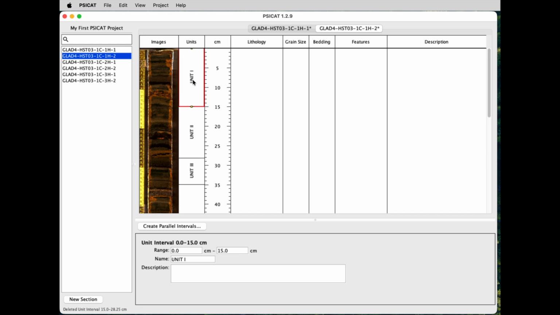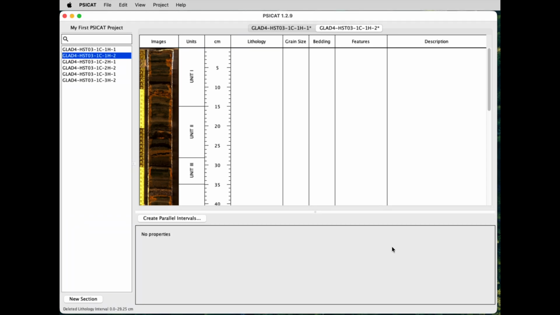So those are the basics of creating and editing units. As we mentioned, most other columns work exactly the same way. Next, we'll look at the lithology column. Like the units column, it allows you to create a contiguous series of intervals. Just as in units, create a lithology interval by hovering over the column and clicking to create.